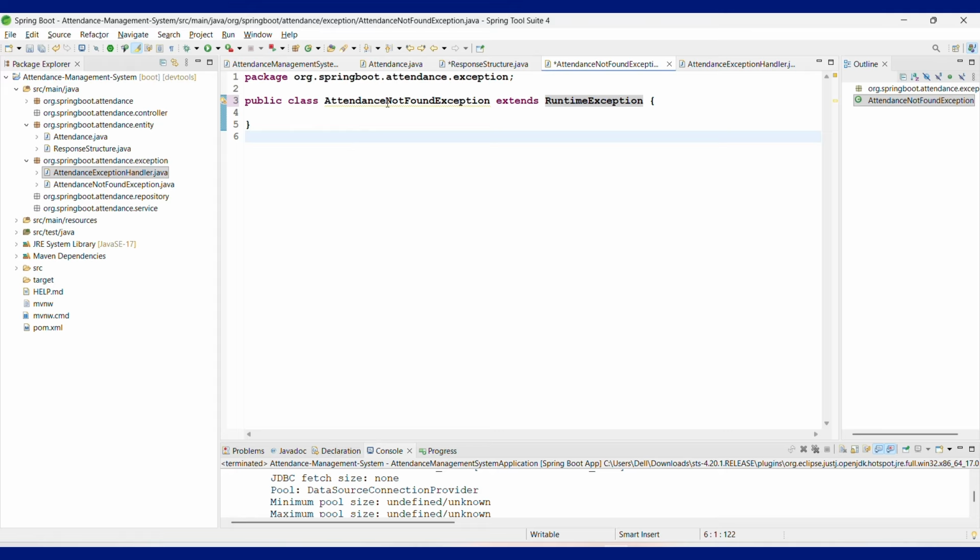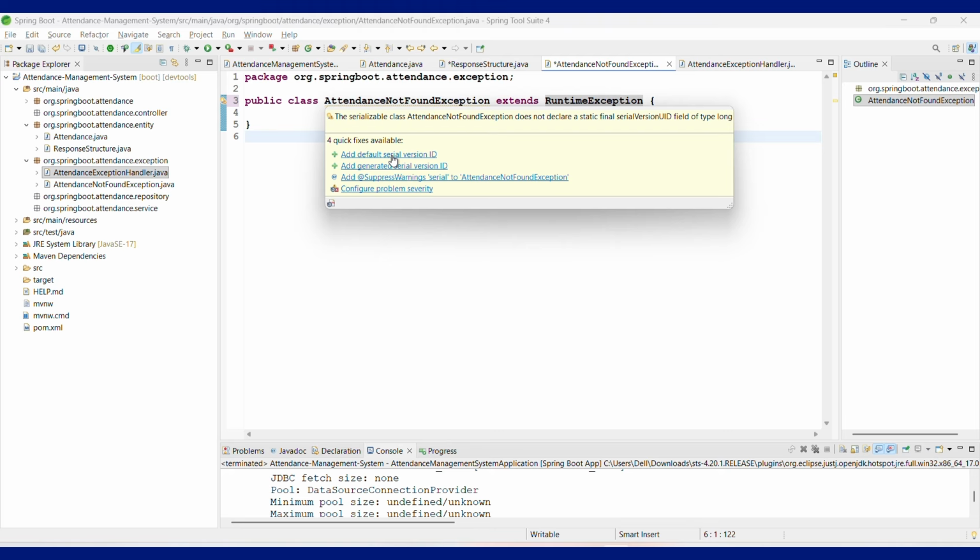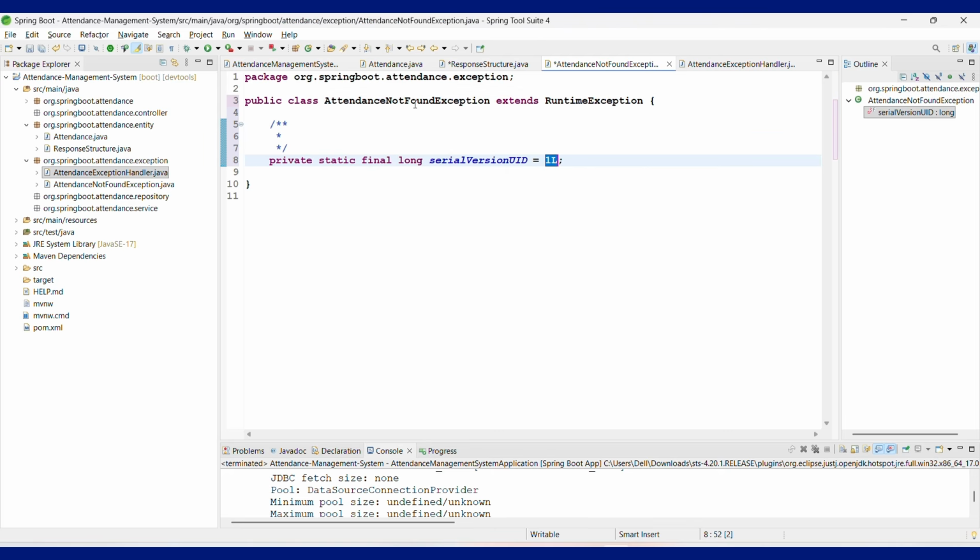Okay. Now just mouse over here and add a default serial version ID to remove this yellow line. For that reason, just add this. After this, what we need is one method called public AttendanceNotFound.